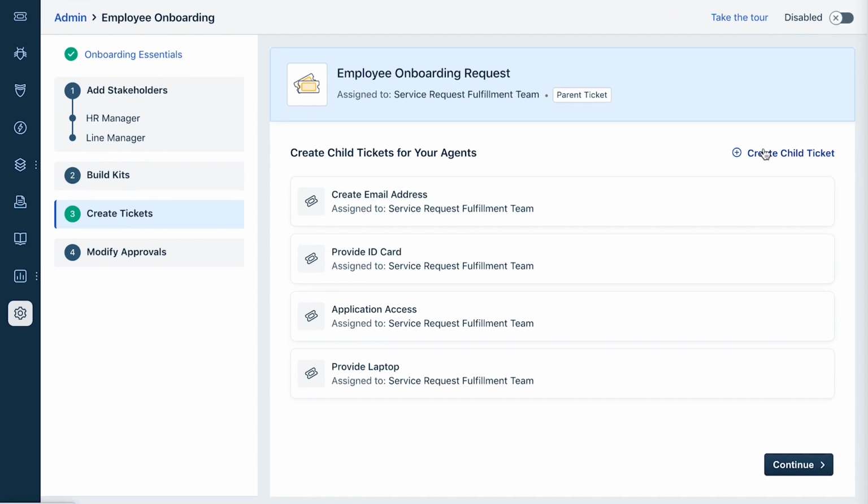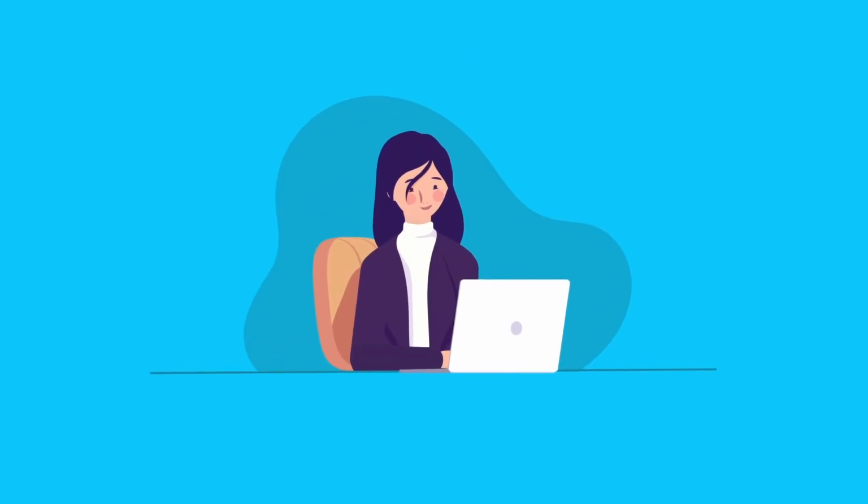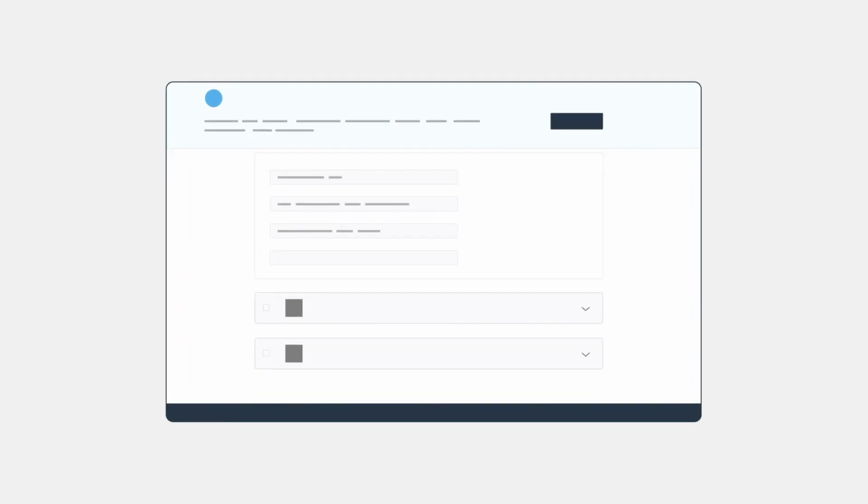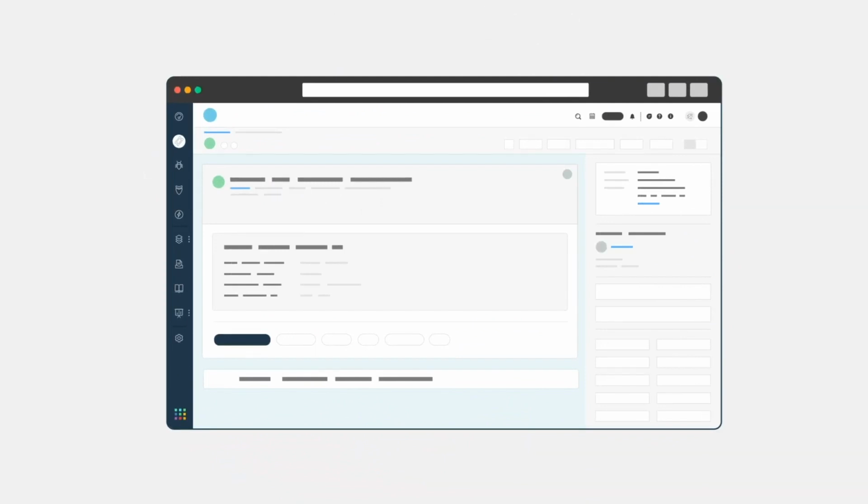Yay! You've made it to Step 3. An onboarding request usually has multiple items and tasks which have to be fulfilled by various teams. You can split and assign tasks by predefining tickets, which will be created as a part of the onboarding request.